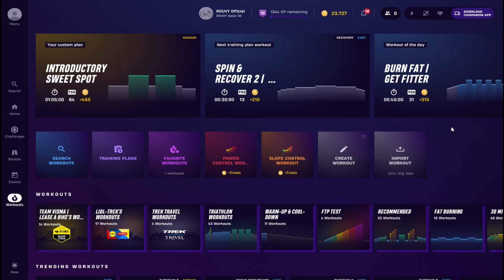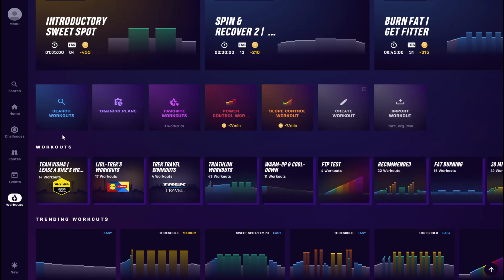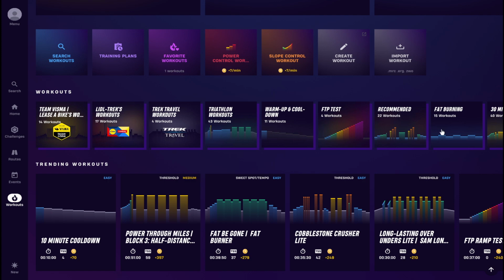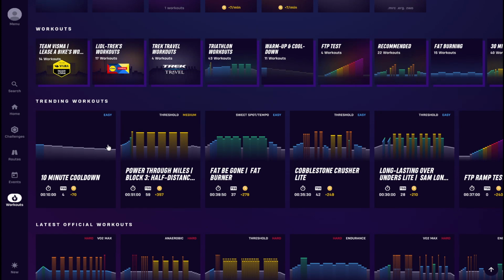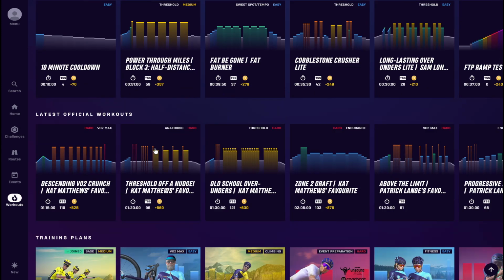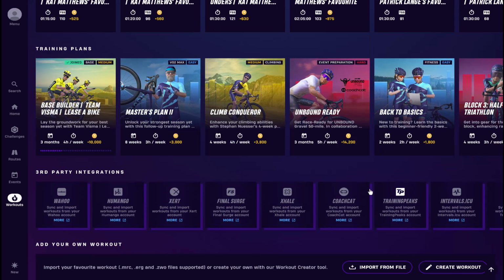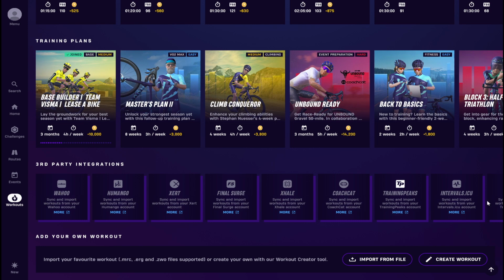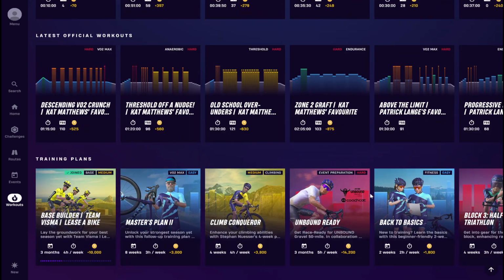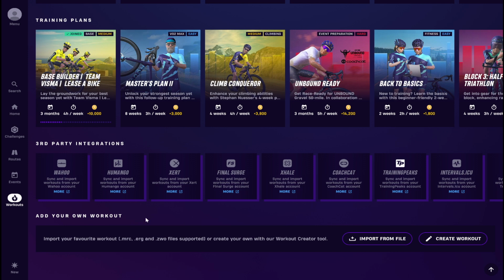And here you can already see some custom plans, workouts that are offered by Rouvy, trending workouts, latest official workouts, training plans. So you have Team Visma, then Masters Plan, Climb, Conqueror, Unbound Ready, Back to Basic, and so on. And third-party integration, so if you have, for example, TrainingPeaks, you can import your workouts into Rouvy.